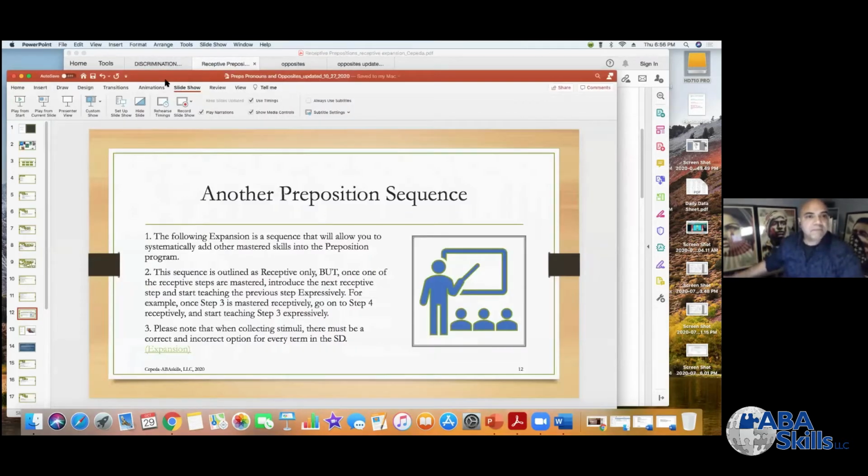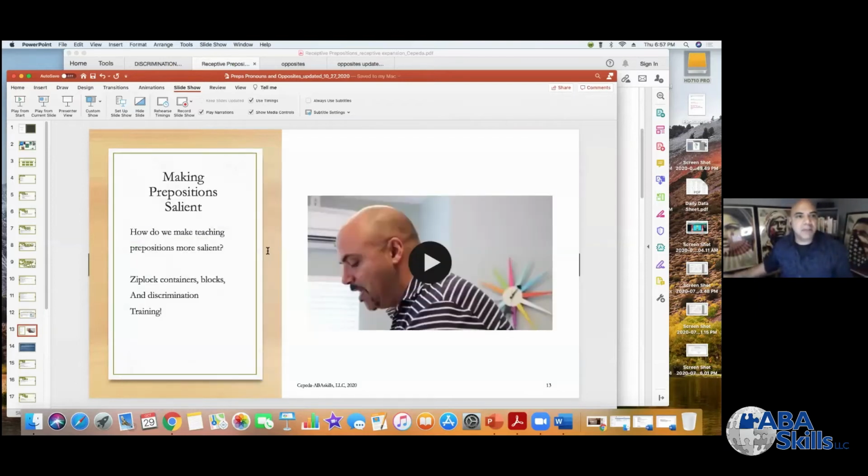Okay. So that's just another preposition sequence. So aside from the standard sequence that I went through before, that's something you can do that I think is really, really cool. And I think it helps our learners so much to listen to every single word in the SD, evaluate the stimuli, take your time, get the answer correct, because what should happen is their responding should get a little bit faster and faster because they're hearing all of these words. It's going in there and they're figuring it out. I'd love to see that happen.